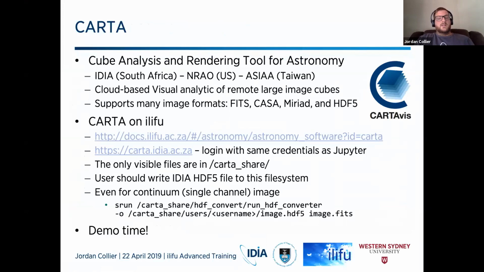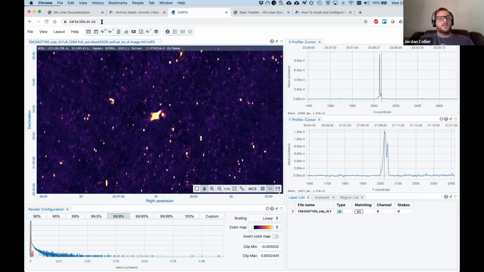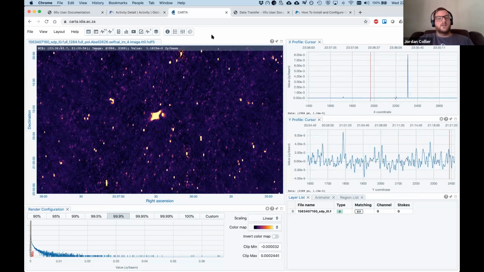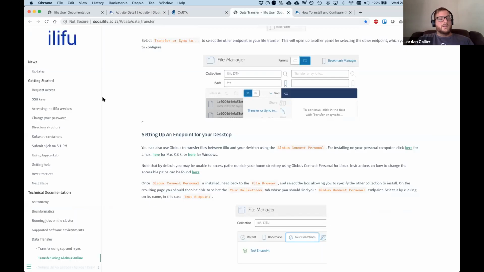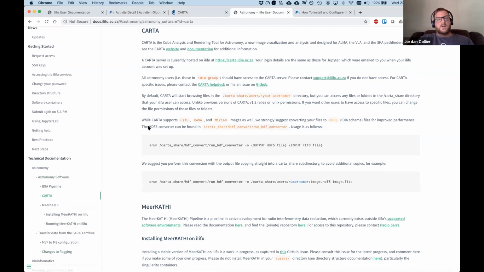The last thing is CARTA, and this is something set up for astronomers, and this is available as the URL carta.idia.ac.za, and this is where you would log in with your Jupyter credentials. You can browse through the CARTA share directory. So you can go down to the astronomy and then CARTA documentation. So only the CARTA share directory is mounted here. So if you want to look at files, you have to move them to there.